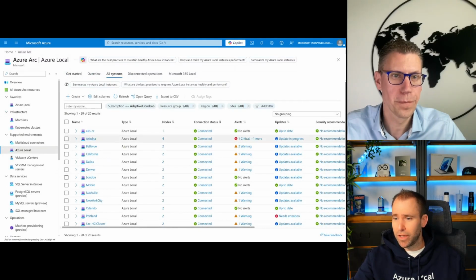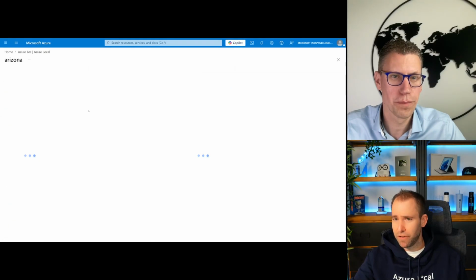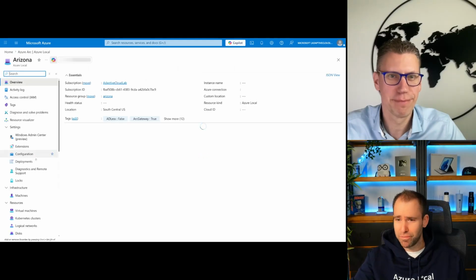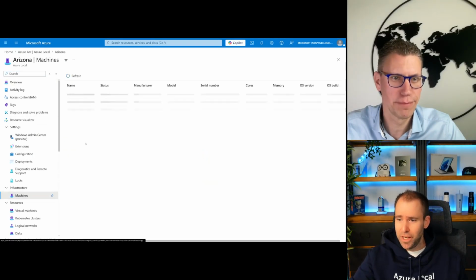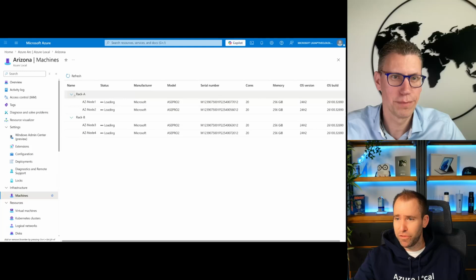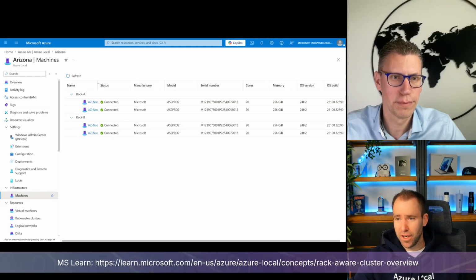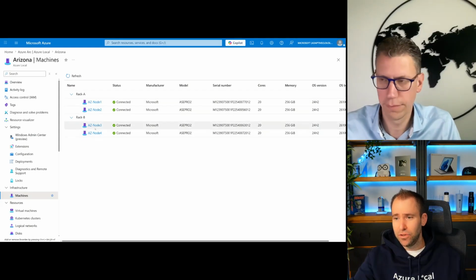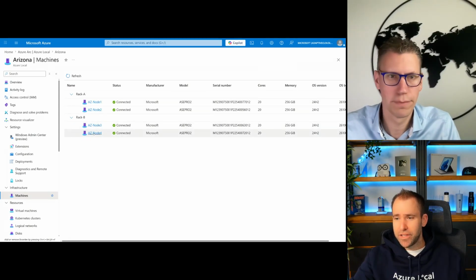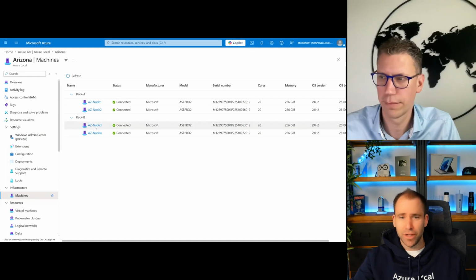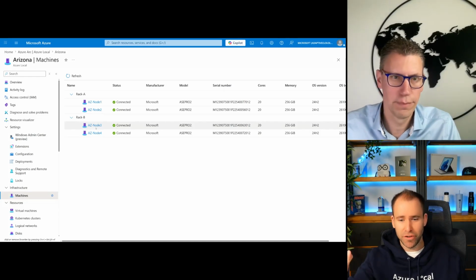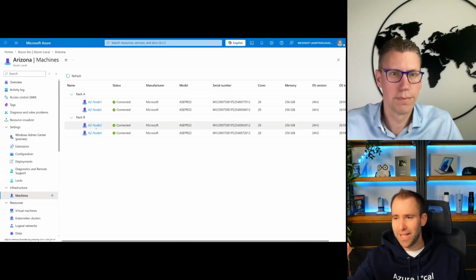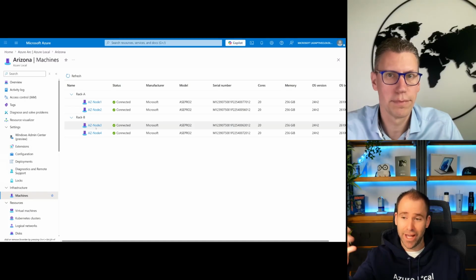I also want to quickly point you to this cluster here, for example, because a one-node cluster is probably a little bit boring on the hardware side. But here we have a 4-node cluster. And what you can see here is we're using something called rack-aware clustering. In this case, we have 2 nodes in rack A and 2 nodes in rack B. So when you deploy a workload, you can choose the zone where you deploy it, and select zone A, rack A, or rack B.